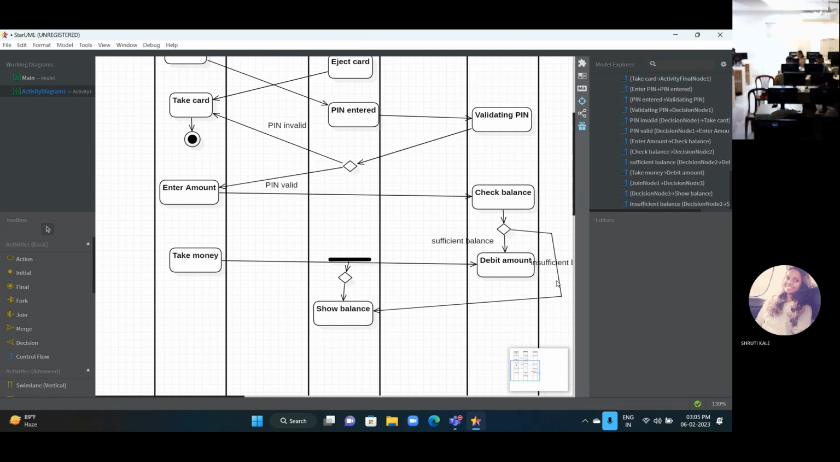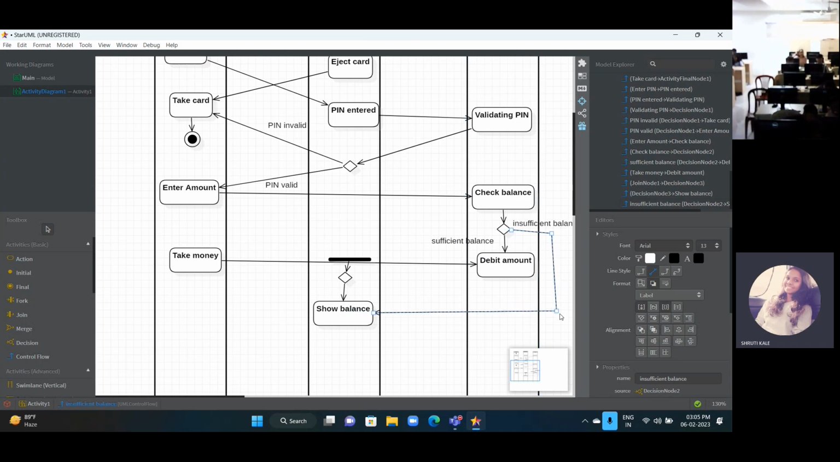Okay, yeah, insufficient balance. Now see, even if the balance is insufficient, it will be shown on the screen. The balance will be shown on the screen. See how I have taken this line which is showing you the insufficient balance. Just show it correctly, that's it.